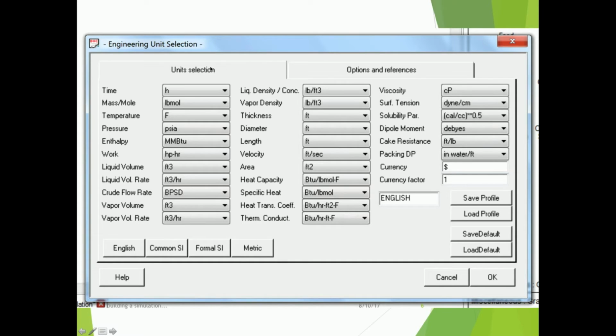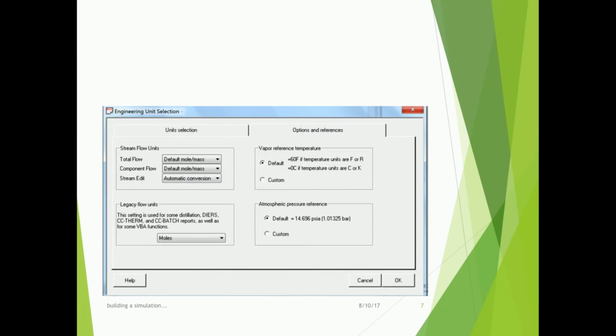You notice that there are two things. There's the unit selection, so it's got time, mass, temperature, flow rates, column diameters, areas, and so forth. And also options and references to what, in this case, is being referenced. And an example is shown here.